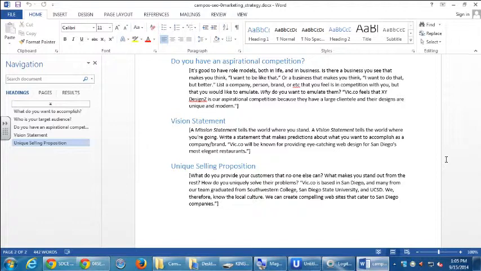So this question here is, who do you want to emulate? Who do you want to be like, but better? Who's your target? Who's your aspirational competition? They're in competition with you, perhaps, but someone as a role model to perhaps learn and do better.